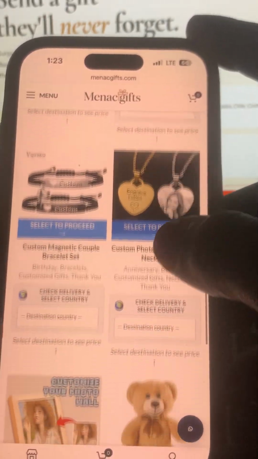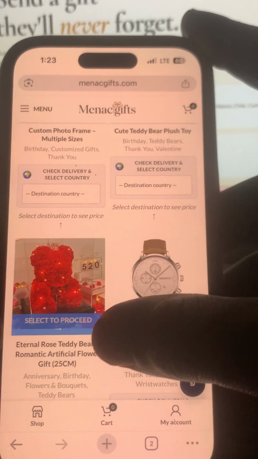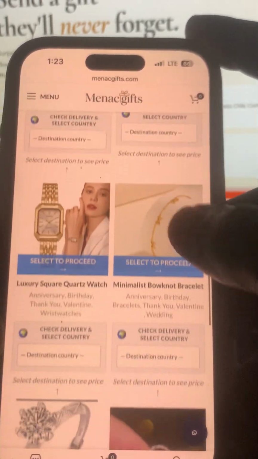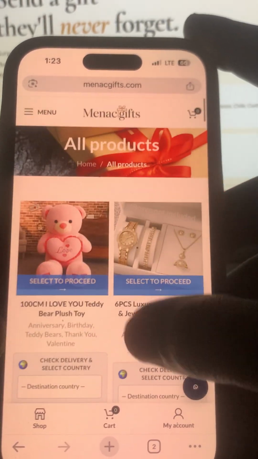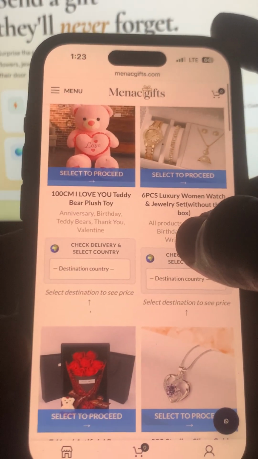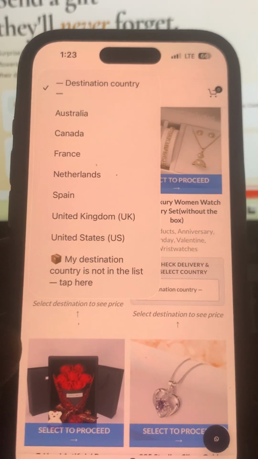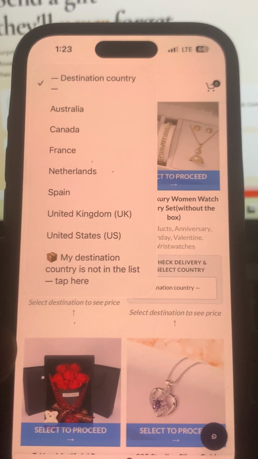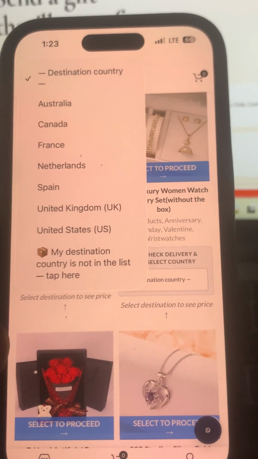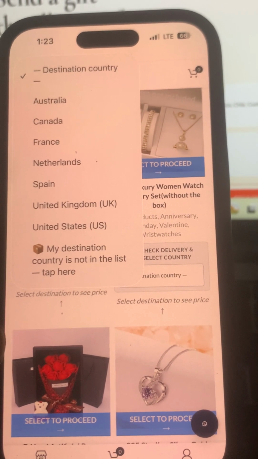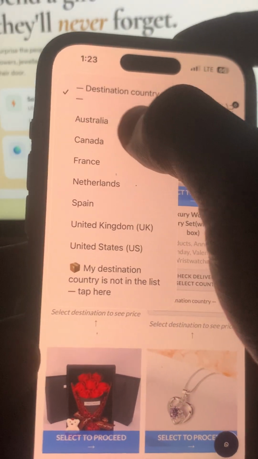So for this scheduled delivery, for you to see the prices, it's the same process. You select the destination country. Now you see all the countries there. These are the gift products there. This particular one supports many countries. If the country you want to send to is not there, you just have to select that my destination country is not in the list. When you tap it, you chat us directly on WhatsApp. Then we can finalize the stuff for you.